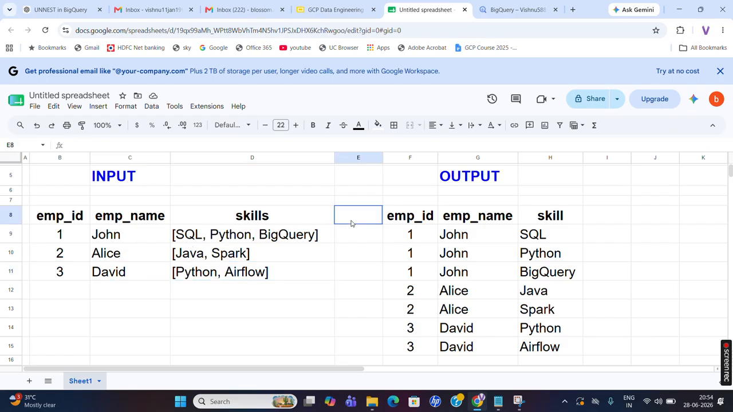The interviewer will ask, I need an output like this: employee ID, employee name, skill. So one, then John, he has SQL, Python, BigQuery skills, right? In a single row they want it, friends. So how can we achieve this? Now you got the requirement, friends. Likewise for the second and third employee, Python and Airflow.